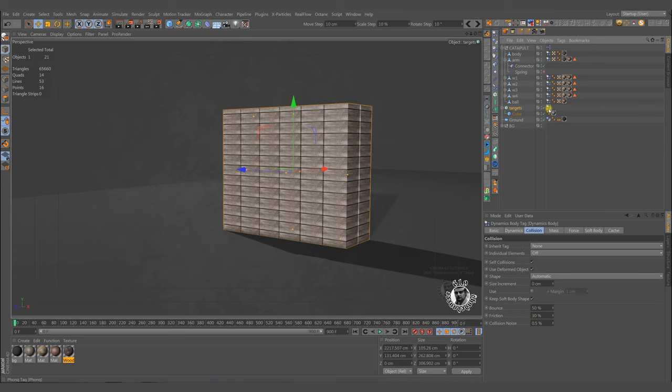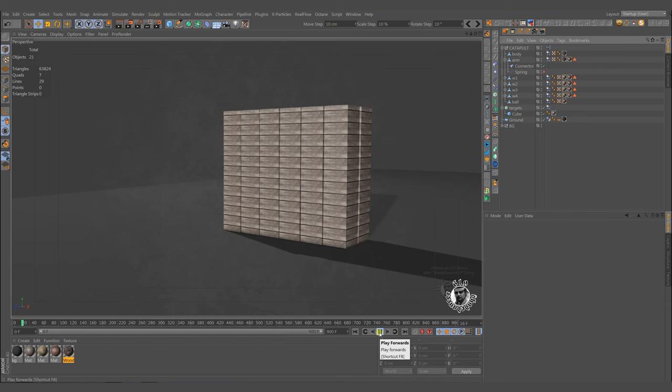It is a cloner object with simple boxes inside with a grid array. Give it a dynamic tag and adjust the needed values. You will see some actions depending on the dynamic body situations. Please try to understand these values. You can try different situations depending on your animation.